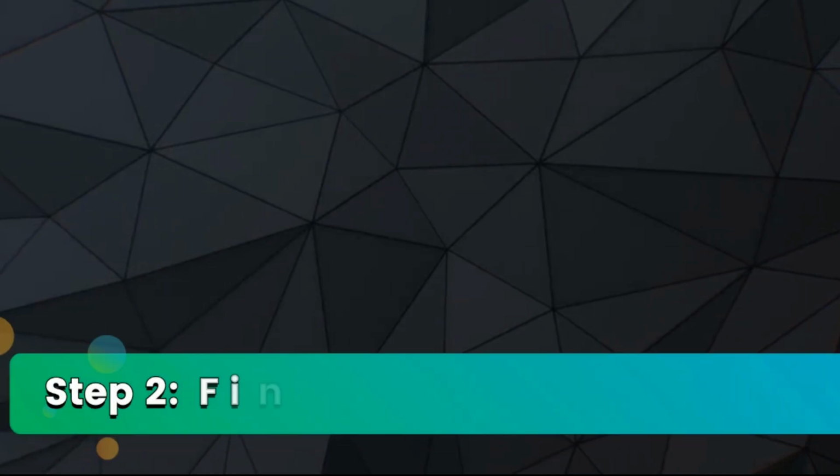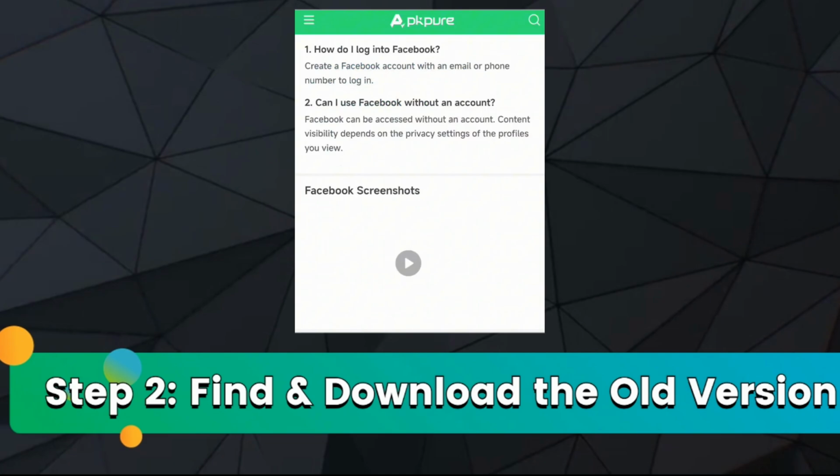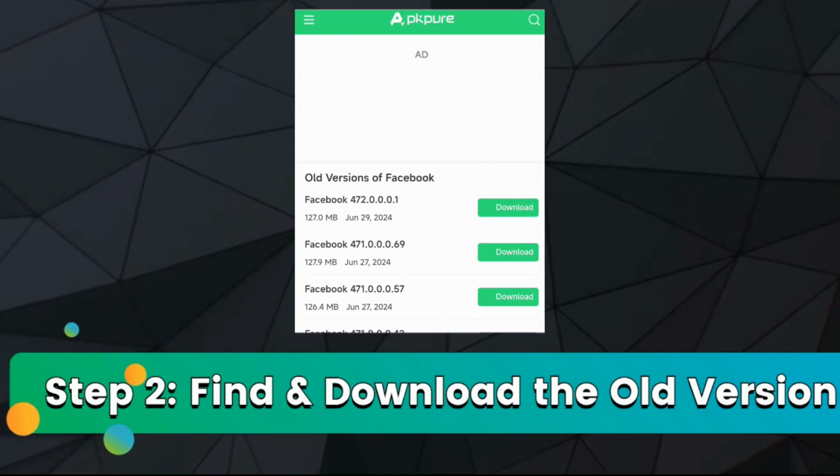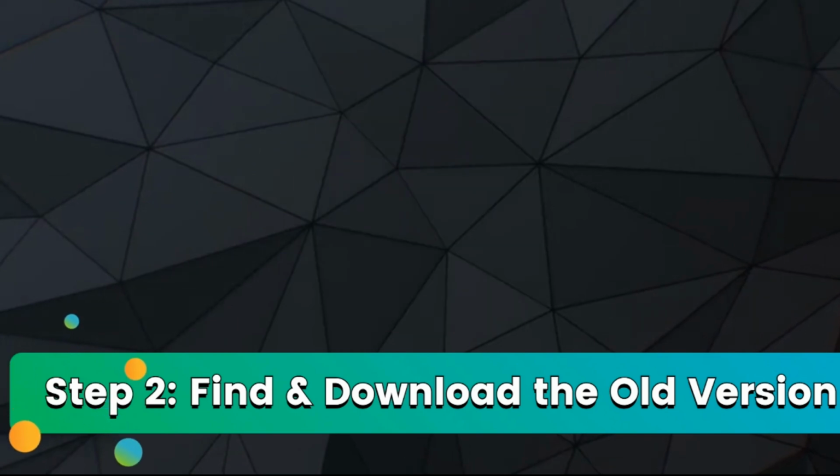Step 2. Find and download the old version. Next, open your web browser. I prefer using Google Chrome. Go to a trusted third-party site like APK Pure or UpToDown. Search for Facebook and choose a version dated before June.